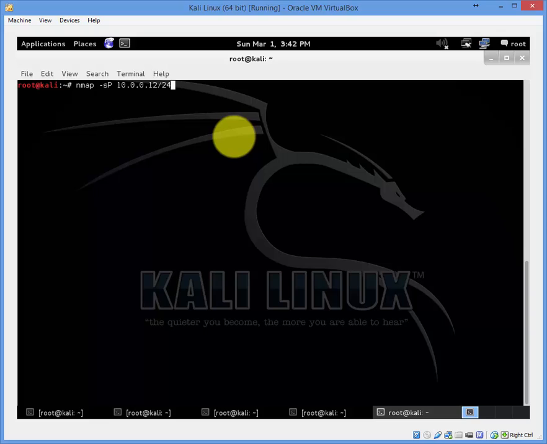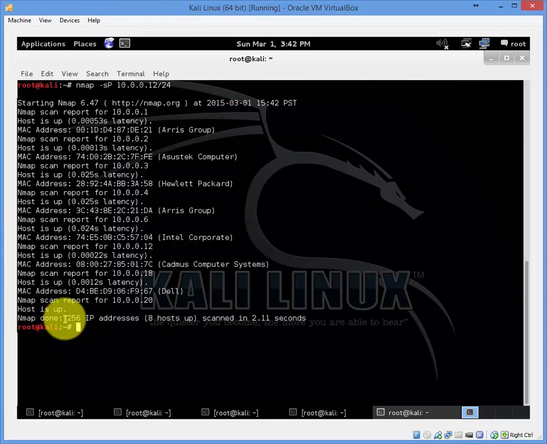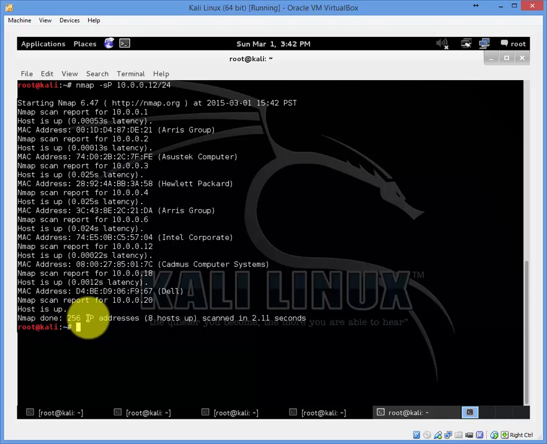Then what Nmap will do is it will simply return a list of IPs that responded. So as you can see, 256 IP addresses, 8 hosts up.